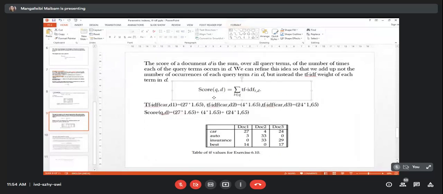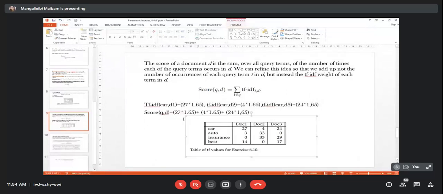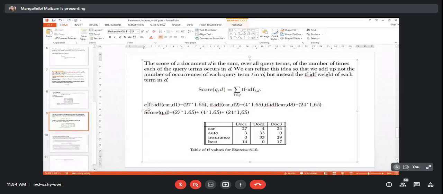For example purpose, I'm just putting this. So you can update in your notes. The notes I have already sent you, this example solving is not there. You can just update in your material. Okay.